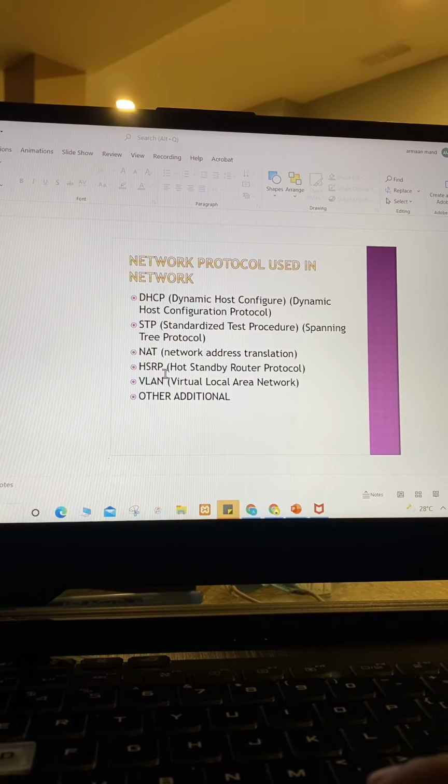Next is NAT, Network Address Translation. Class B private range IP addresses are used inside this network, but the hosts cannot communicate with this private IP address over the internet because private IP addresses are not routable on the internet.